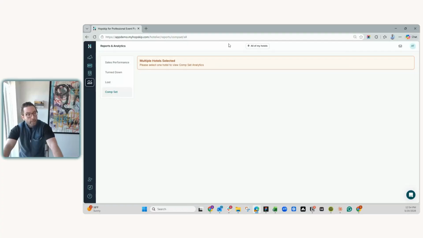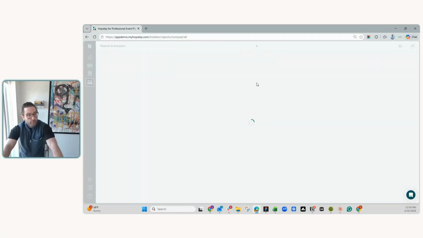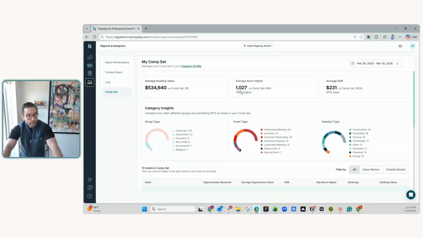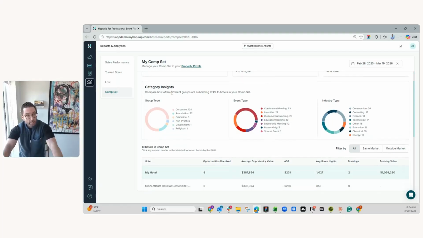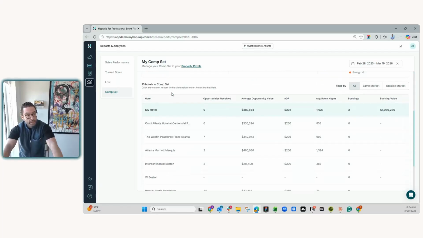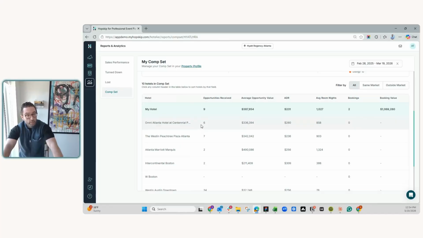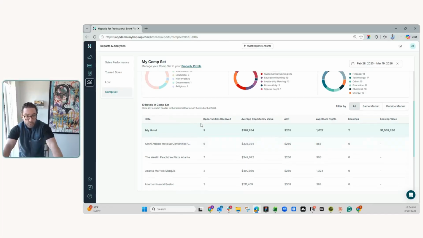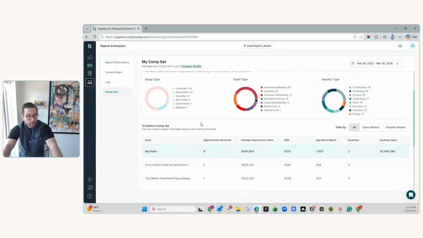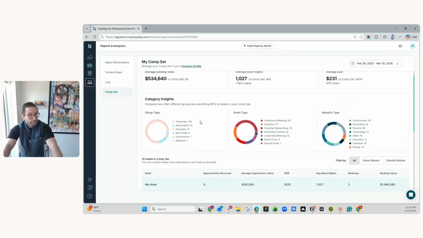So by unlocking the premium subscription, you're able to determine how your performance is against that comp set that I just set up. This is where you do so and measure that output or that performance. So you can see a stack rank of how your hotel's competing from an opportunity value, from an ADR standpoint, or bookings versus your competitor set.